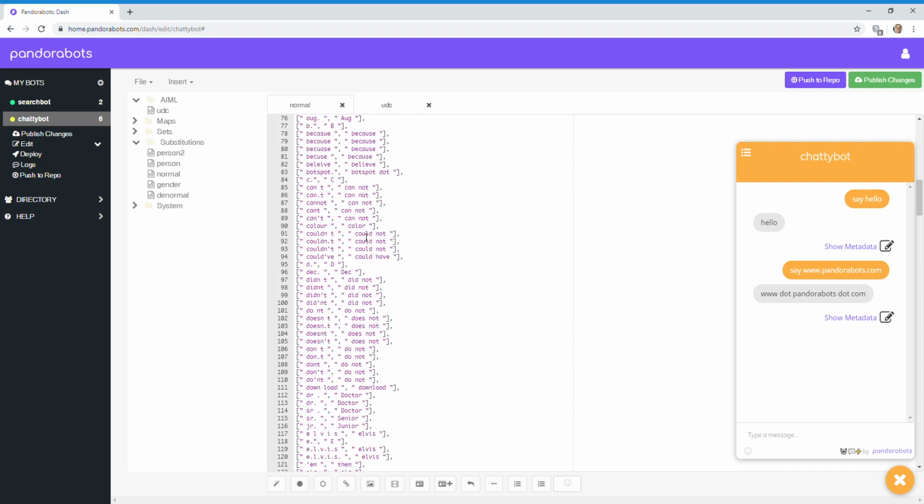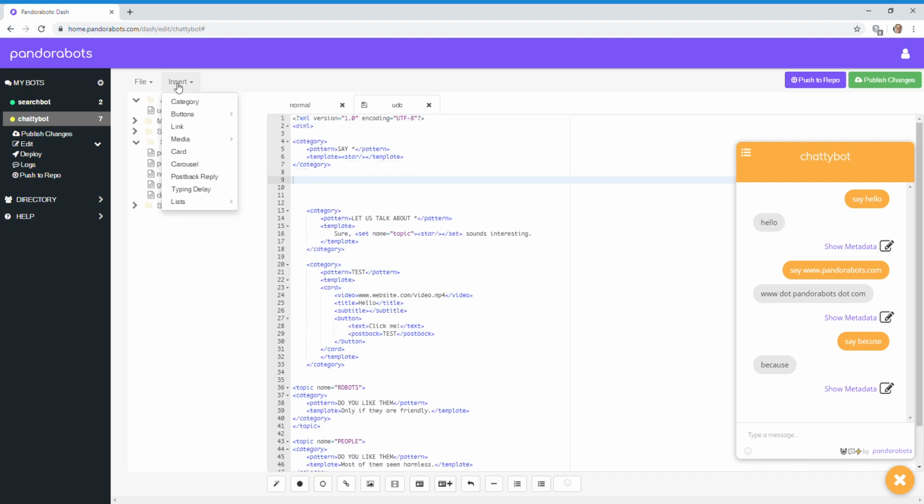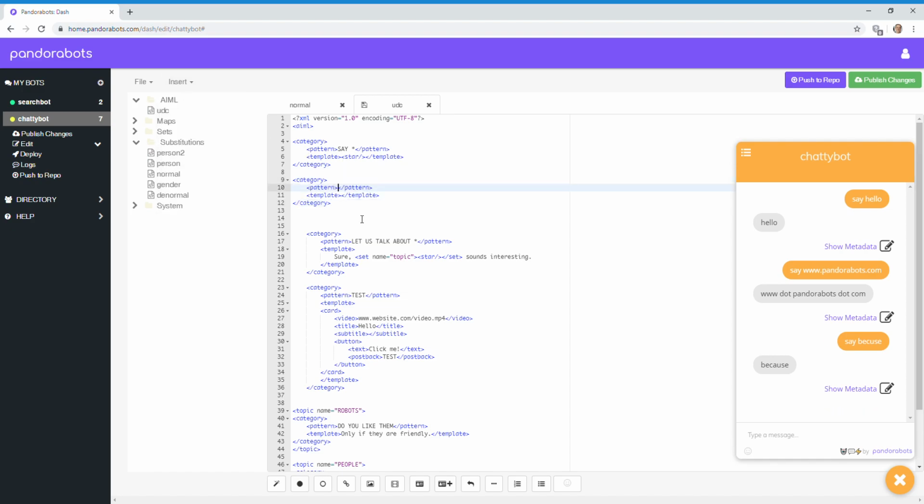So let's try this misspelled because. So if we say it, it spells it right there. So that's really useful. What we can do as well is make a category: I am here because I want to. Cool. Good to know.